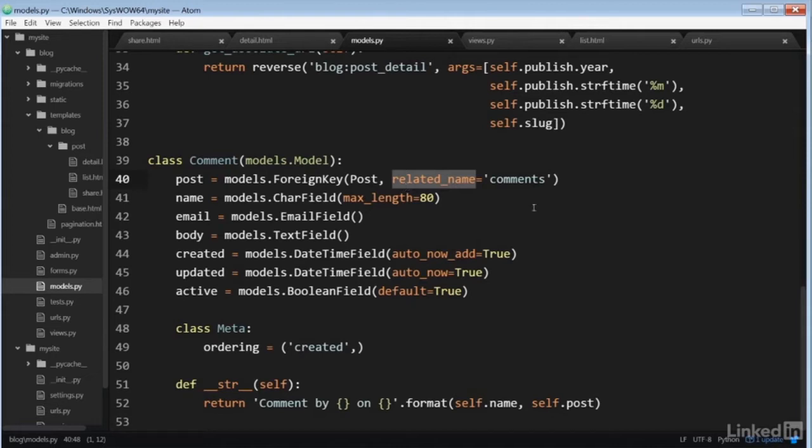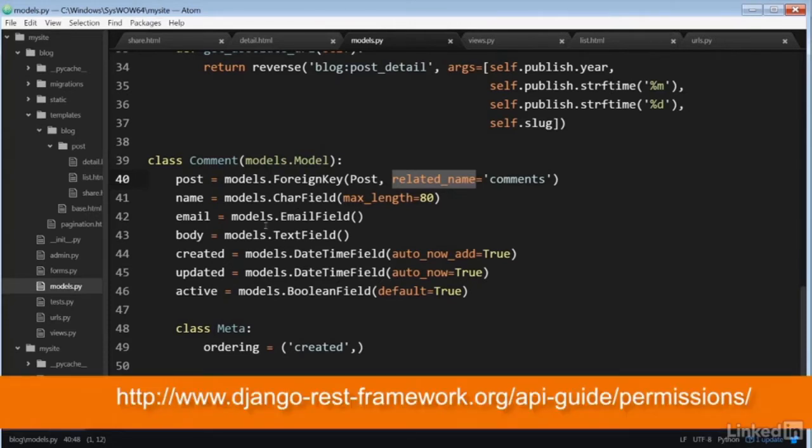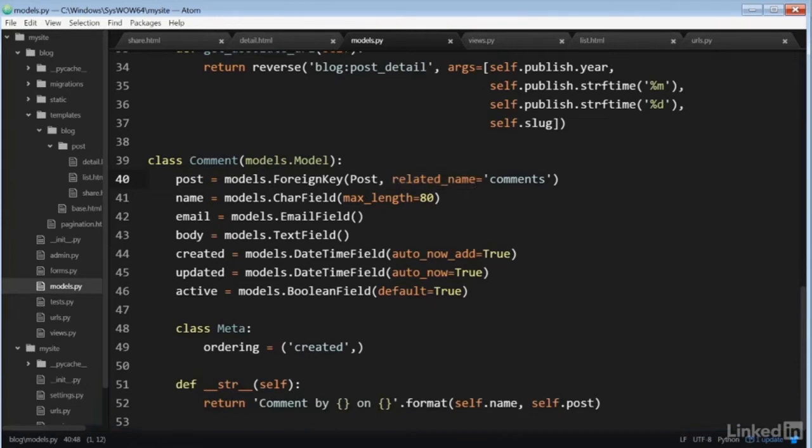If you don't define the related_name attribute, Django will use the lowercase name of the model followed by _set, that is comment_set, to name the manager of the related object back to this one. You can learn more about many-to-one relationships at this link. We've included an active Boolean field that we will use to manually deactivate inappropriate comments. We use the created field to sort comments in chronological order by default.